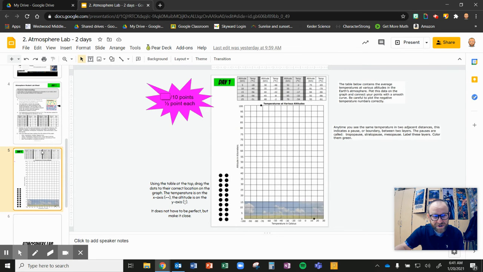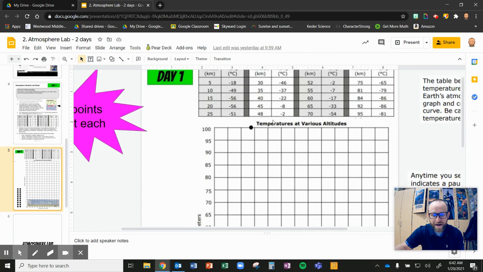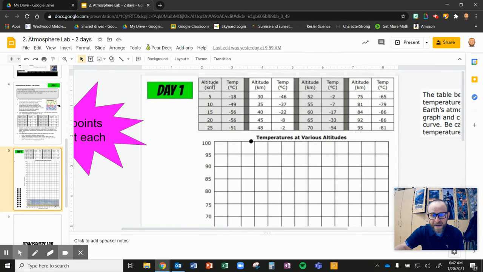So what you're going to do is you're going to go to slide 5. Here are the numbers, and it's small on my screen, but you can zoom in. If you want to zoom in, there's a zoom button. So you go zoom 100%. Okay. And you can see it a lot better. So here's your altitude. Here's your temperature.